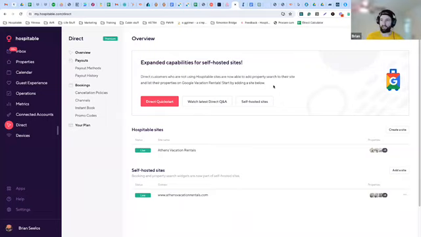When a guest sees your listing on Google, they're going to click on your website, which is going to take them to your Hospitable direct booking website. And then they're going to book direct through you, put in their credit card details, and now that's your guest instead of that guest going to Airbnb or VRBO. So that's a really neat feature.